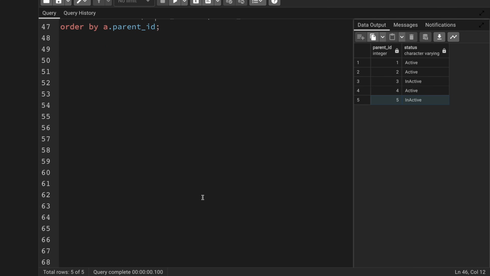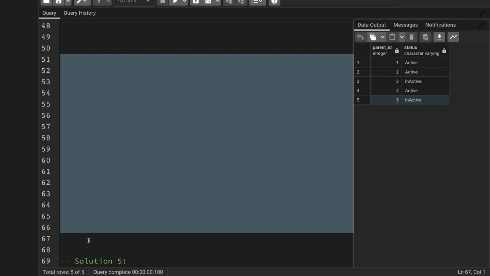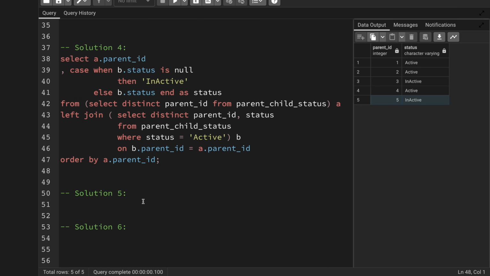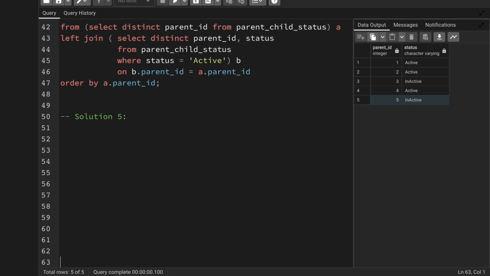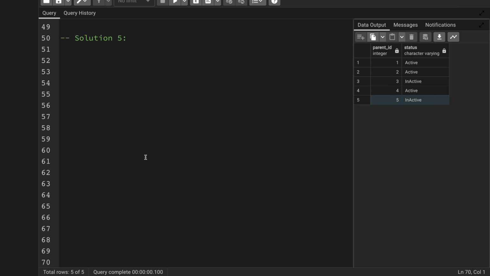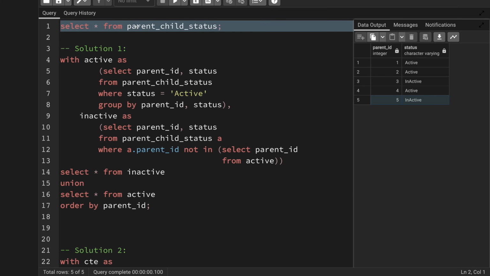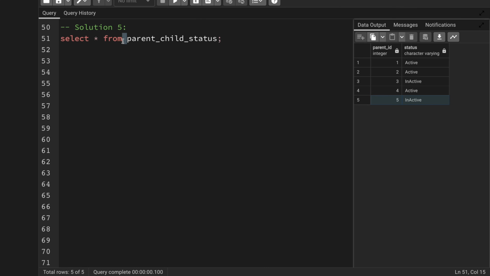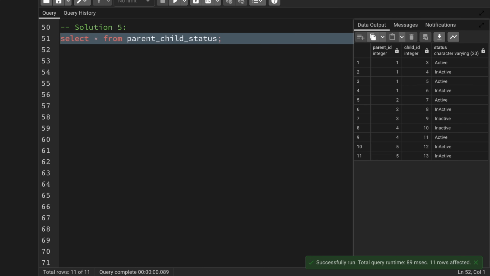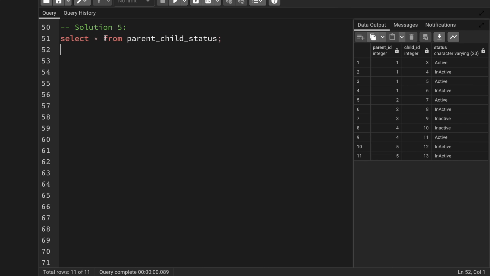As part of solution number 5, first of all, let me just move this here. What I'm going to do is use, let's say, the union clause. I'll copy this whole table here and come here, and if I query this input table, I have this data, right? Now I'll use a union clause to solve this problem.